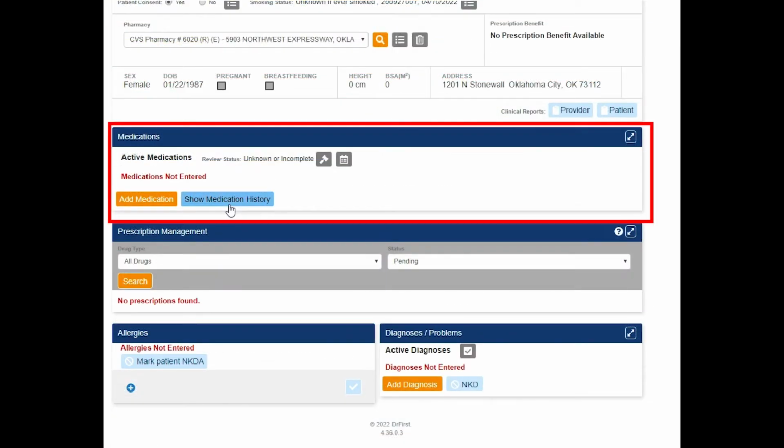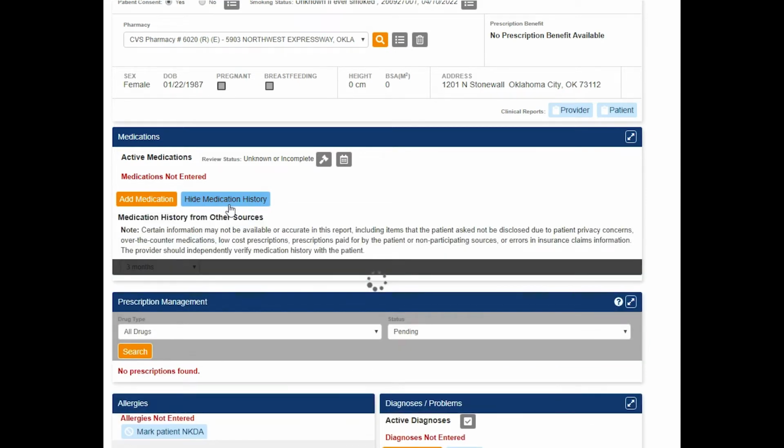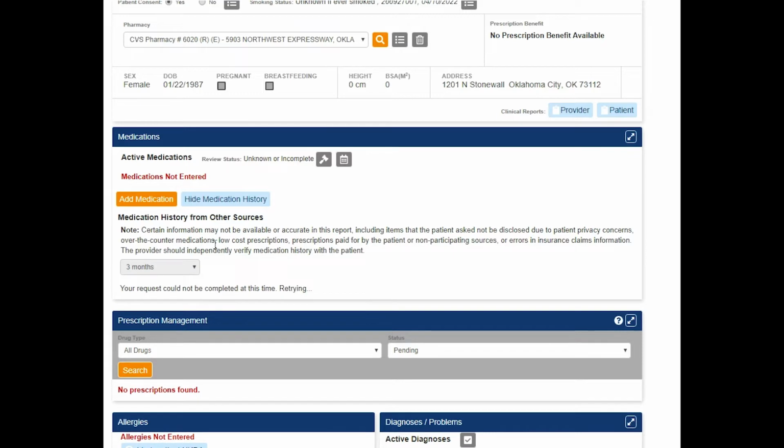Next, we will update the patient's current medications. Remember, ensuring that the patient's current medications are accurate is important for the safety checks. The medication section will update with any documentation that occurred in Axiom. Clicking on the Show Medication History button will show medication history from other sources. This will only default to show the last 3 months, but that can be changed.